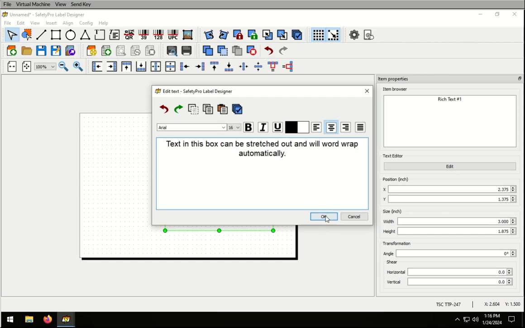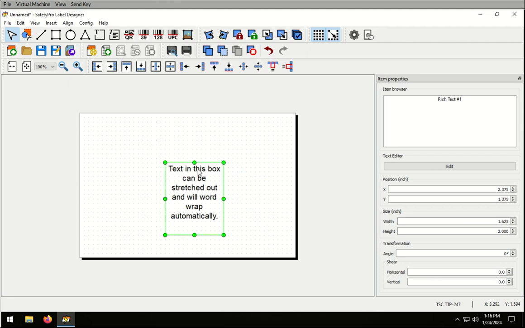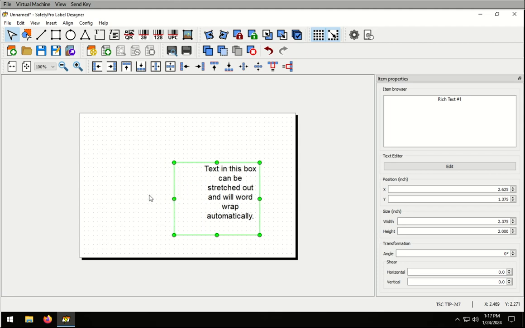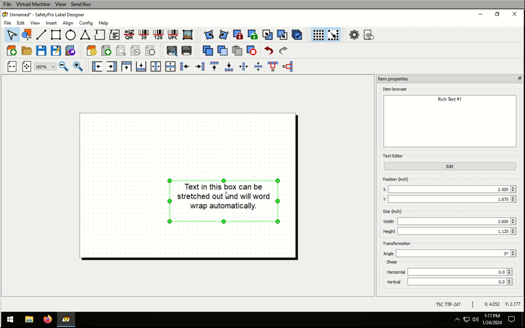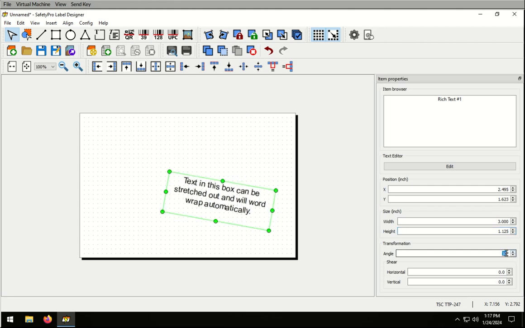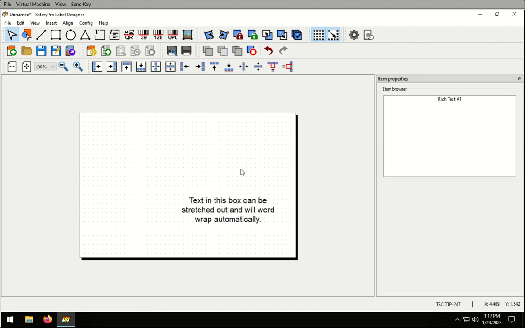Okay, so you can stretch out the text box and it will word wrap automatically. So if I make this smaller, it'll wrap in there. You can see that it's centered because I've chosen that. And that's pretty much it, it's very straightforward and basic. It does exactly what you would expect it to do. You can change the size explicitly as well as the position. You can also do other things that you could do with the shapes, like rotate and shear. So very useful, very straightforward.